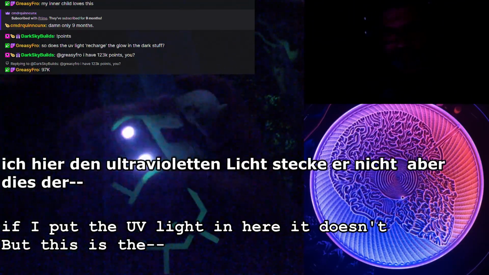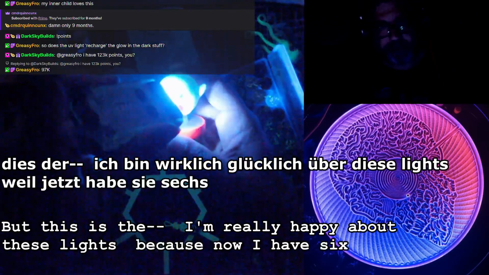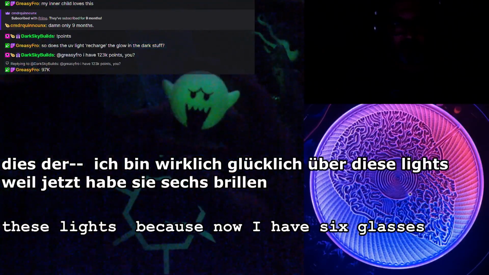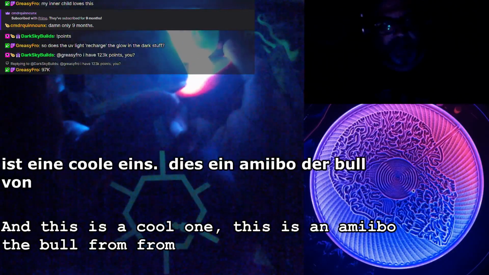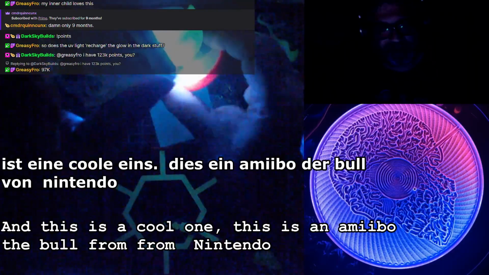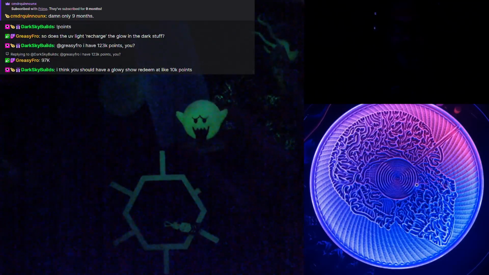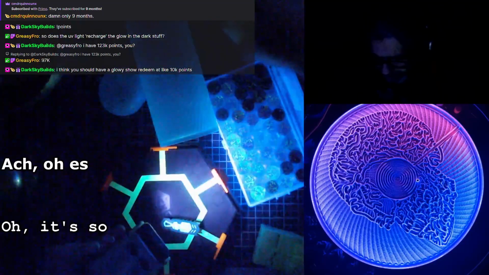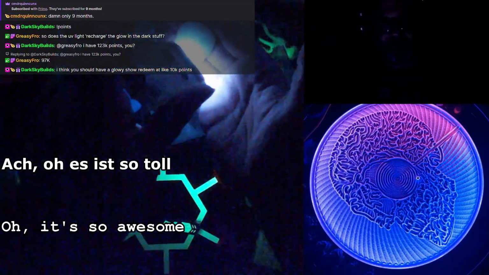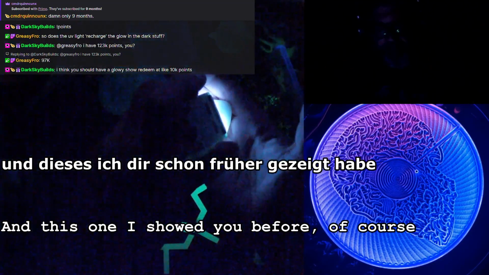And this is a cool one. This is an amiibo, the Boo from Nintendo. It's so awesome. And this one I showed you before, of course. And that glows in purple. Unfortunately, I don't have a lot of stuff that glows in purple.